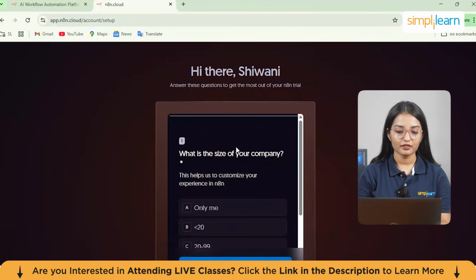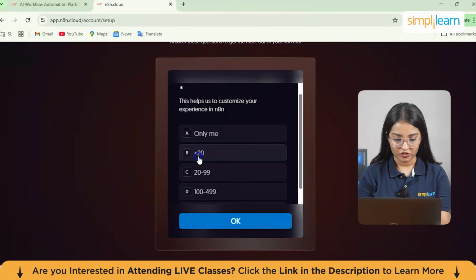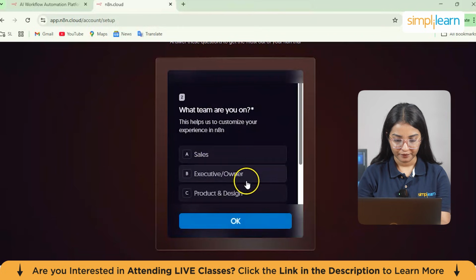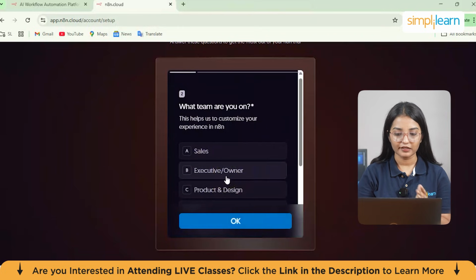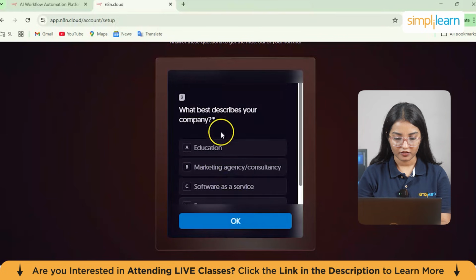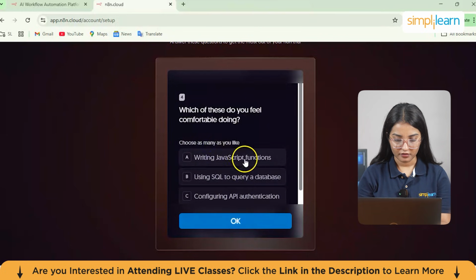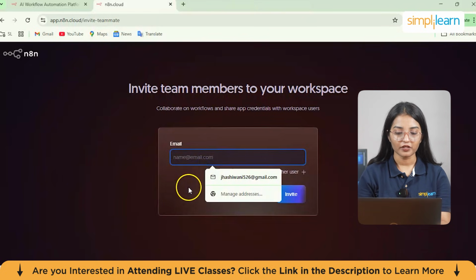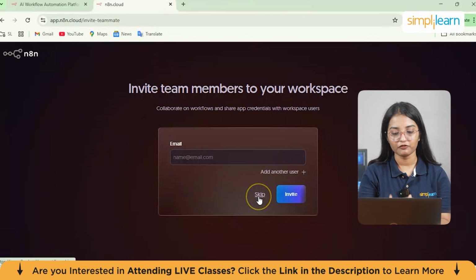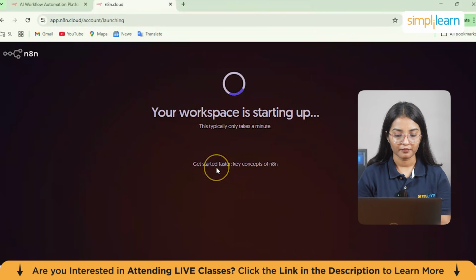Now here it says these are some of the questions to get the most out of your n8n trial. Now you can just enter the size of your company, just randomly select anything. And here you can just enter what team you are in. So if it's engineering, marketing, just select that. Marketing, agency, or education related. So from here, you can invite your team members as well. If you want, you can just send the invitation link from here, or else you can skip this part.